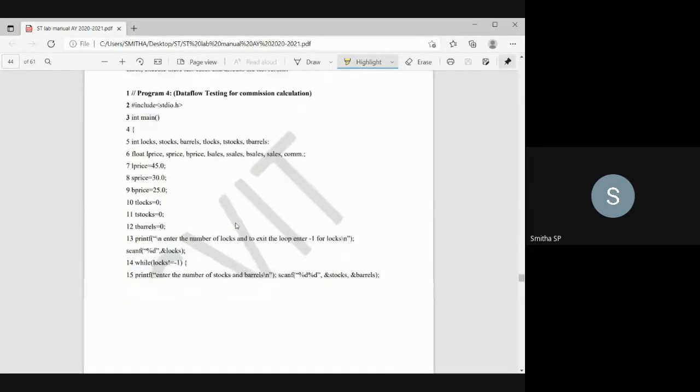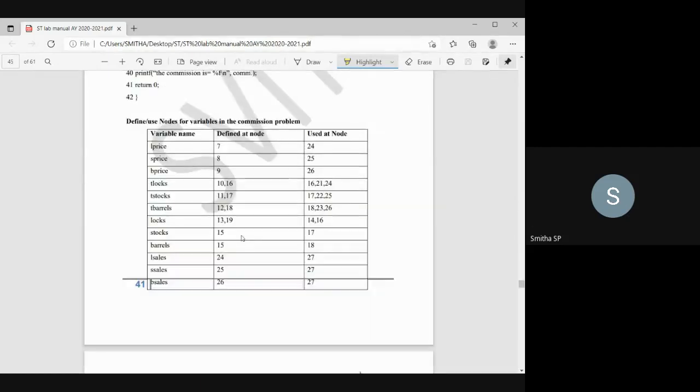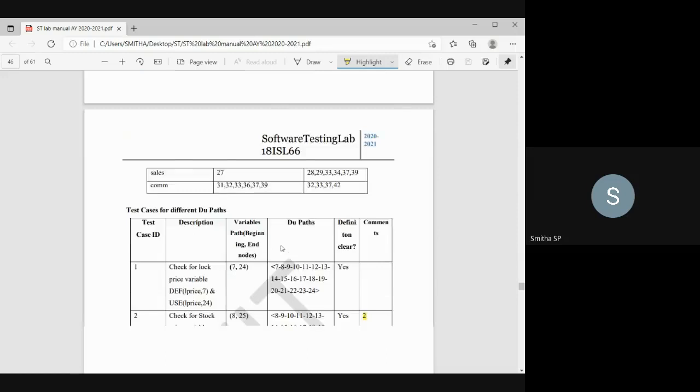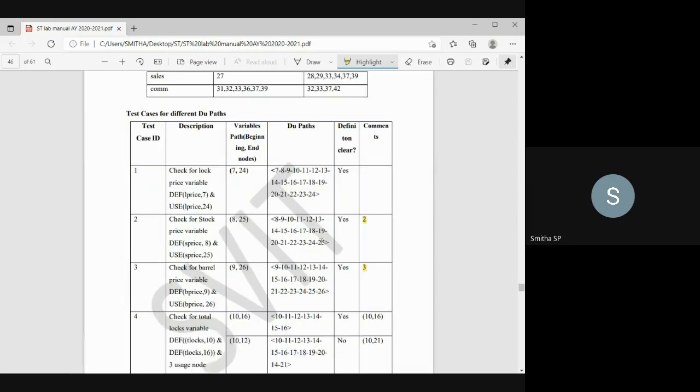It's now moving on to the test cases for the ninth program. So this is your define-use nodes for the program which you have written. Next, you have to go for the test cases. As they have said in the question, you need to derive the test cases based on the data flow testing. So here you have to write the test cases, with test case ID 1, 2, 3, 4.